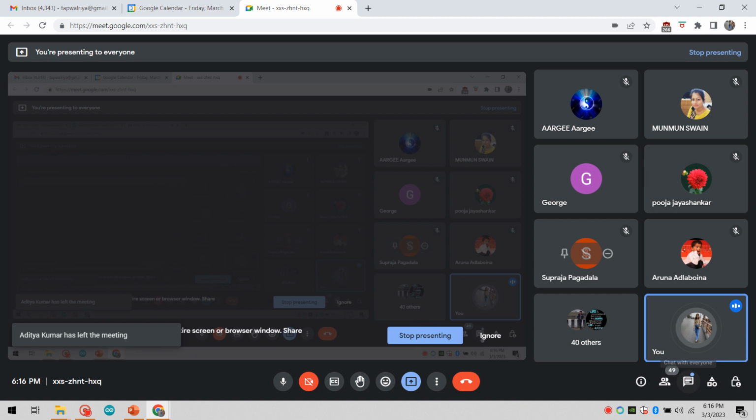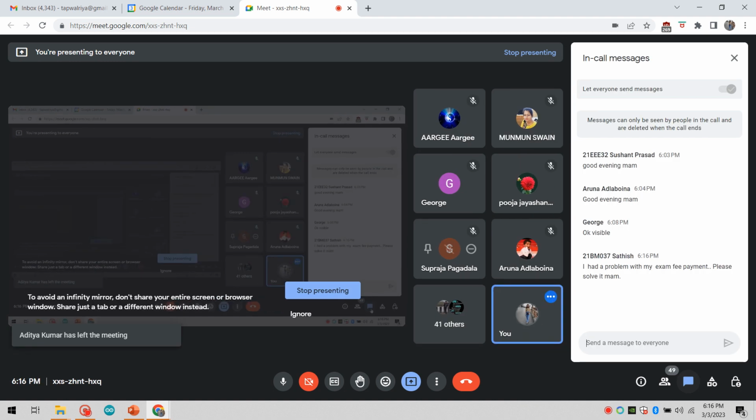see, these things are not solved by me actually. These things are handled by NPTEL, so you can contact them directly. Please mail them and they will solve your problem regarding your exam fee payment.